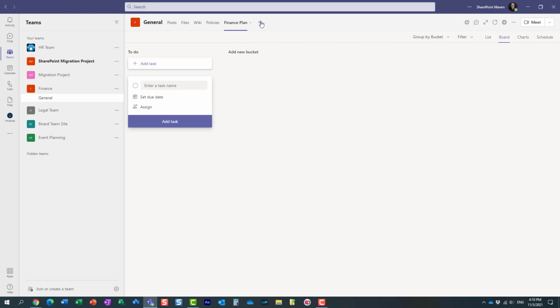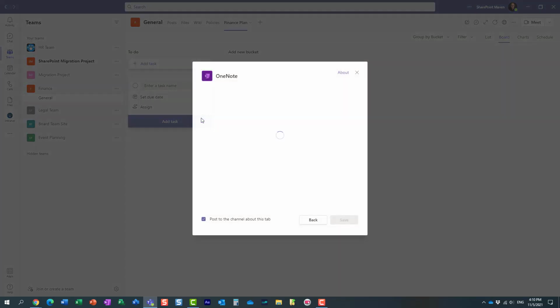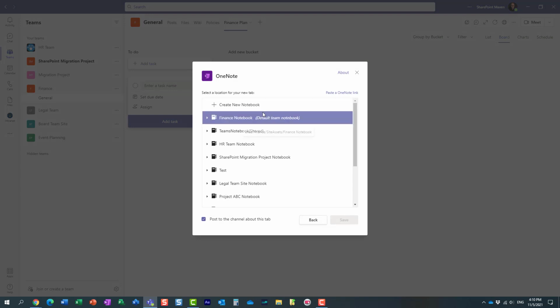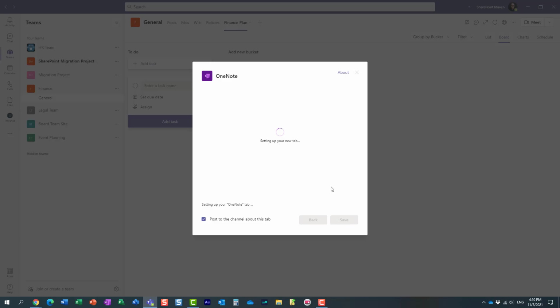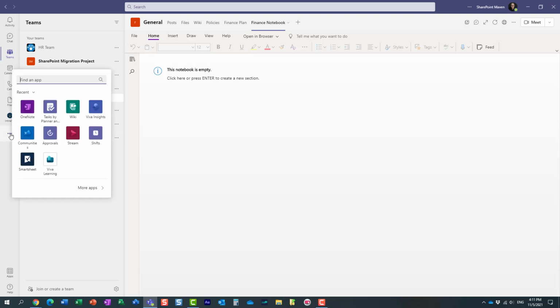I'm going to add another tab over here, and I'm going to add the OneNote app. And once again, this is a team. It allows me to add a particular notebook. In this case, let's add this finance OneNote notebook. Essentially, if I add it to the team channel, it embeds the OneNote notebook right within the team. Let me now do the same and add the personal application.